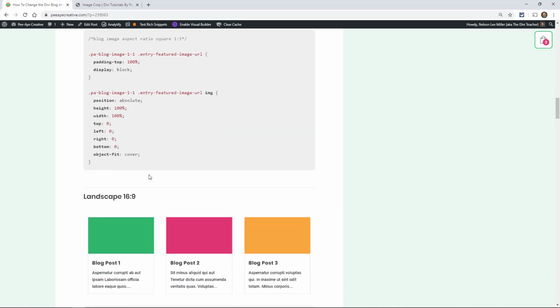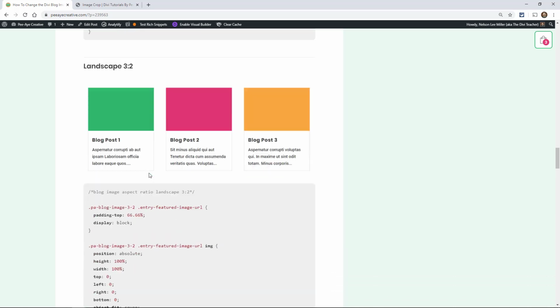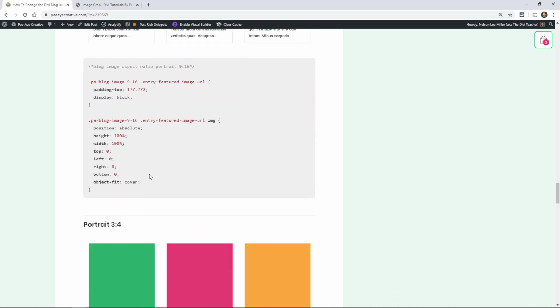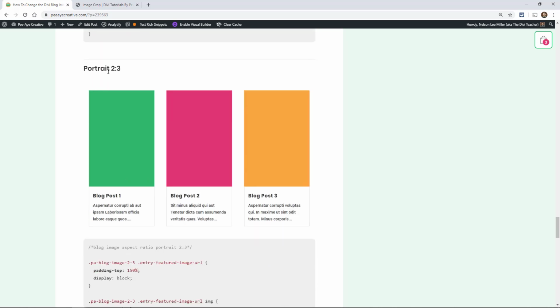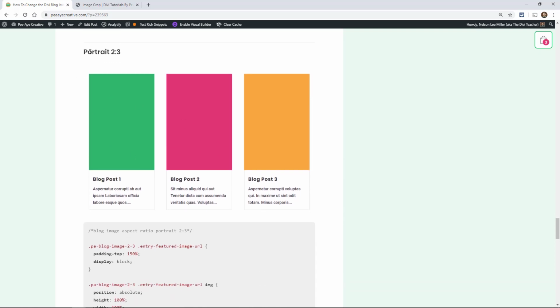So let's do, let's see. Let's do the super tall one. No, sorry, let's do the 2.3, because if you didn't know it, you probably knew it if you're on Pinterest. That's the size. They recommend, I think, 600 by 900 pixels. So it's 2.3 aspect ratio.